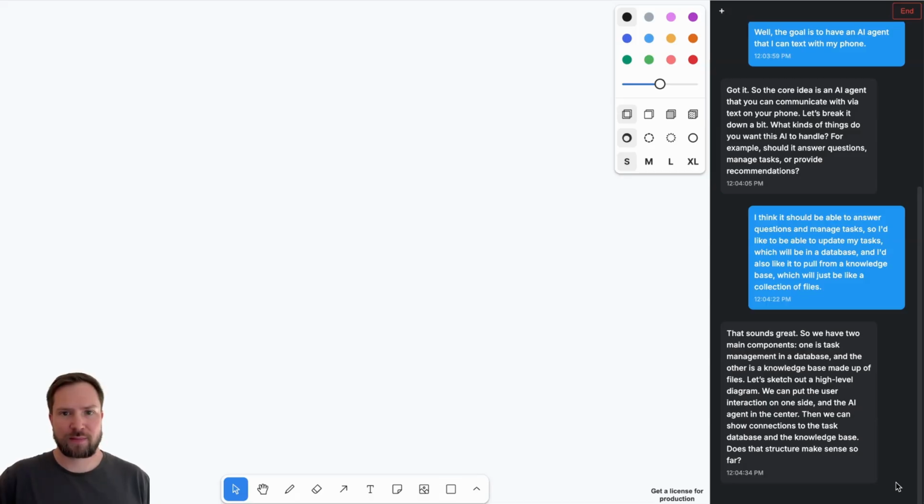Let's sketch out a high-level diagram. We can put the user interaction on one side and the AI agent in the center. Then we can show connections to the task database and the knowledge base. Does that structure make sense so far? Yeah, that sounds great. Please proceed with the diagram.